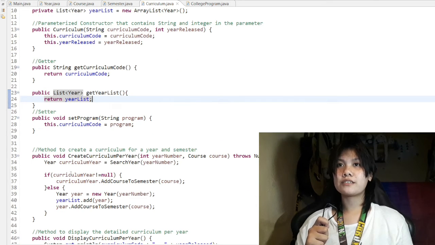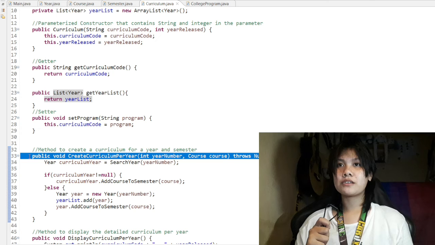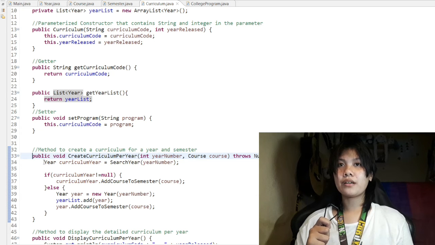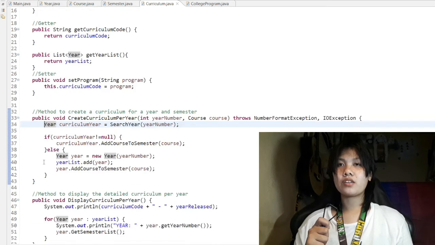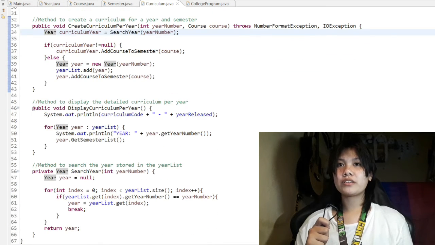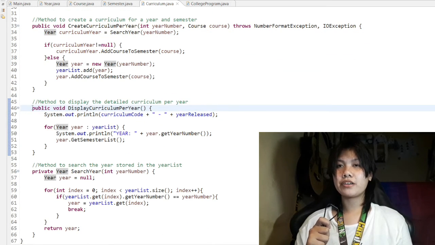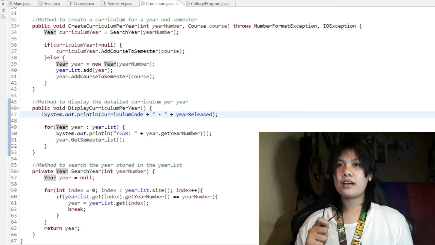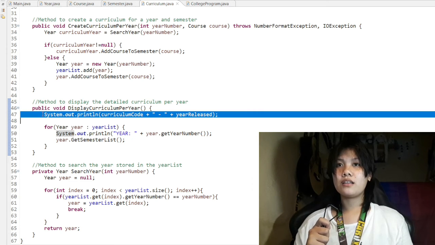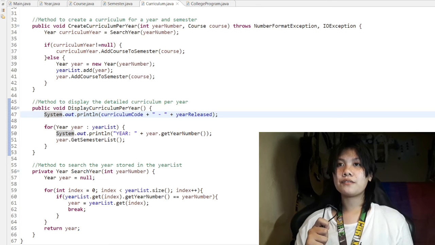Moving on to the methods, our first method is create curriculum per year that accepts two parameters, which are the year number and the class course. And the other method is display curriculum per year. What it actually does is display the year and the semester for each of the years in the year list.